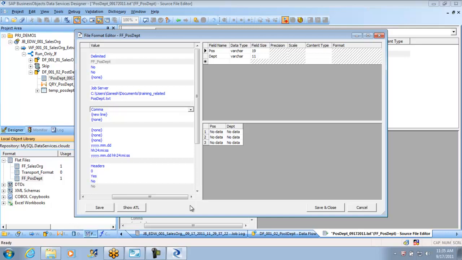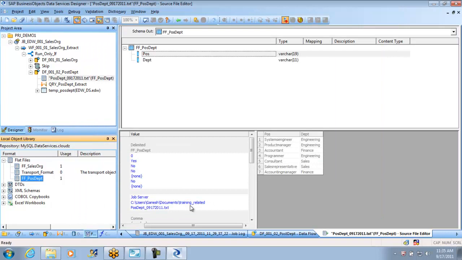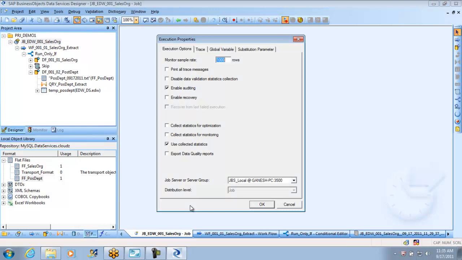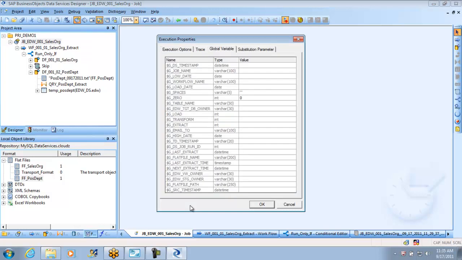You see, there is no data. But then if I run this job, it will be successful for sure. And while I execute, I have to make this extract as 0 so that it skips it.